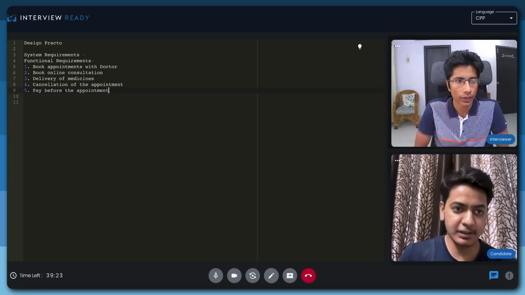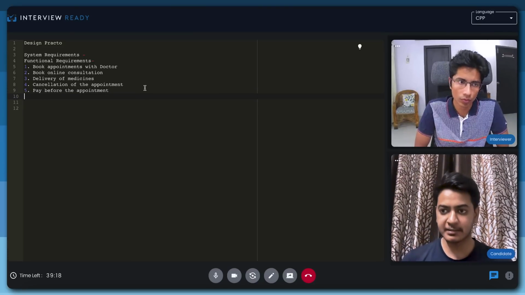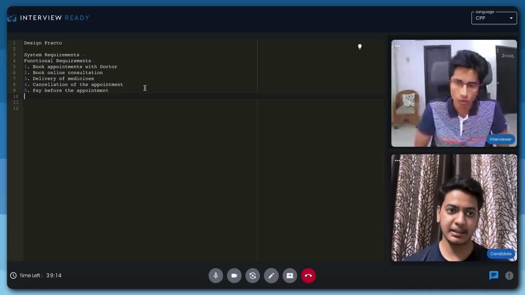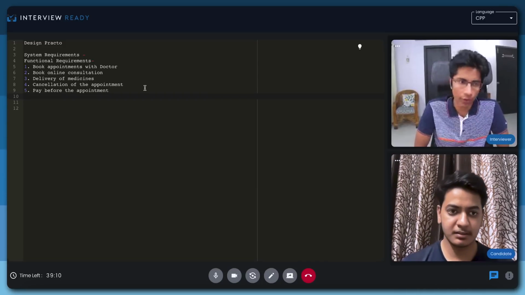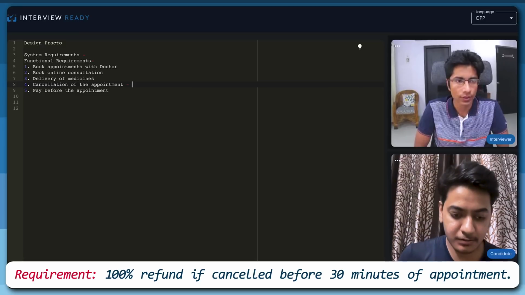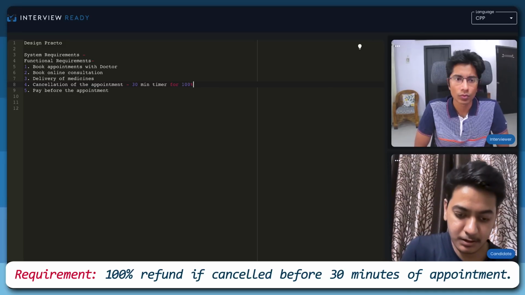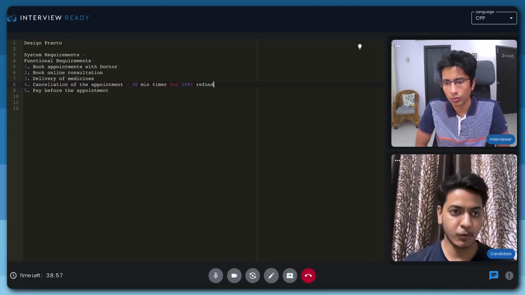And suppose if I cancel within 30 minutes from the booking time, then I will get a full refund. Yes, 100% refund. Okay, makes sense. So a 30-minute timer for 100% refund. And what more can I think of?